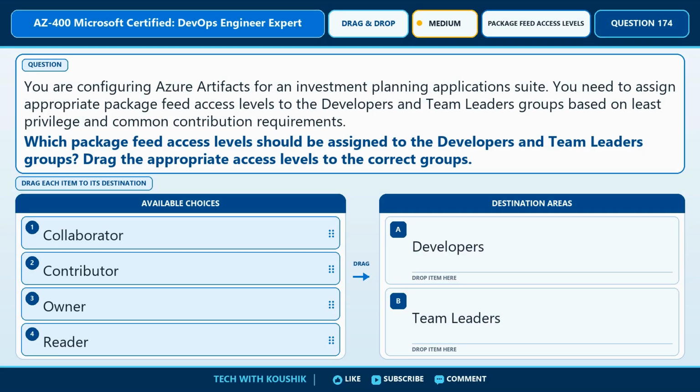Question number 174. Scenario. You are configuring Azure Artifacts for an investment planning application suite. You need to assign appropriate package feed access levels to the developers and team leaders groups based on least privilege and common contribution requirements. Which package feed access levels should be assigned to the developers and team leaders groups? Drag the appropriate access levels to the correct groups.